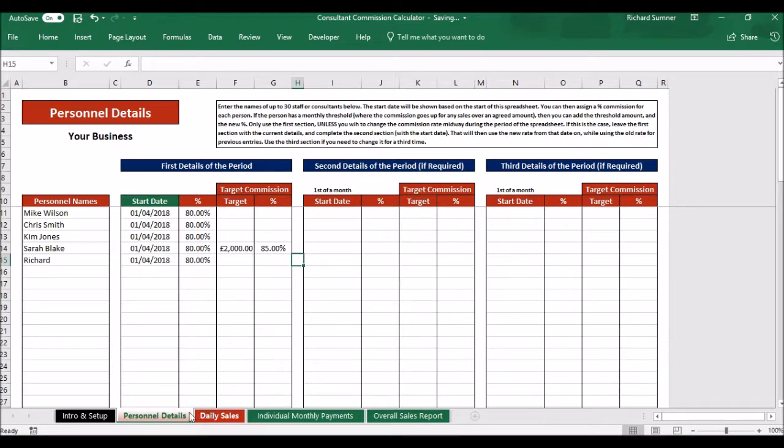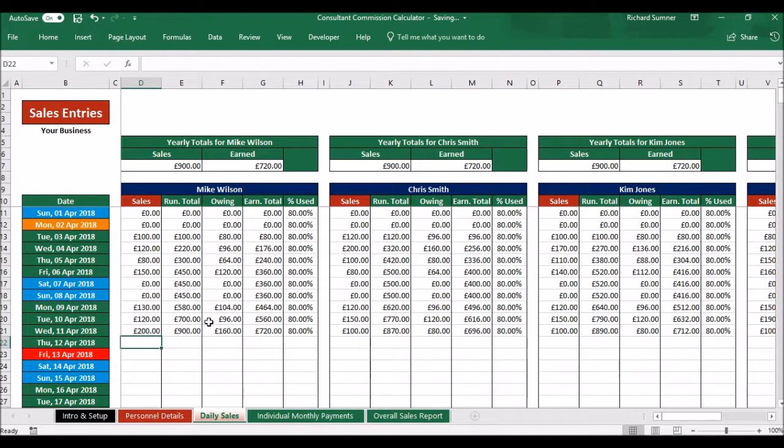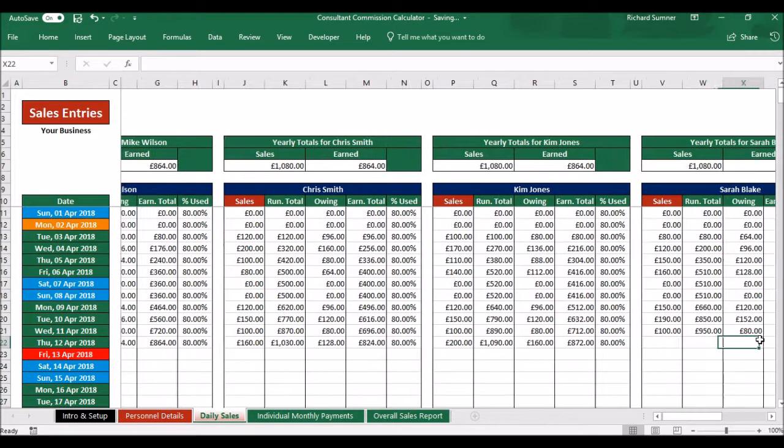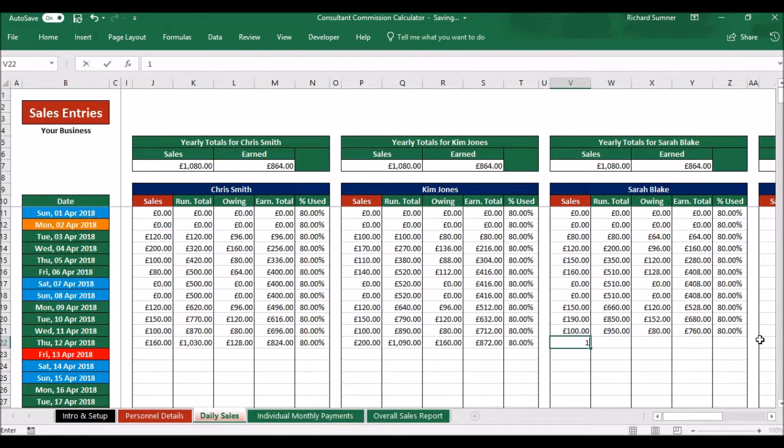Now we move on to the sales. Once you've got your personnel details, your sales details are really easy. I filled in some here already for you, and I'm going to show you how to do it. All you do is you come here and you say Mike Wilson, sales, 12th of April, £180. Chris Smith, sales, 12th of April, £160. Kim Jones, £200. And then you can scroll across. Sarah Blake, £150. And that's it.